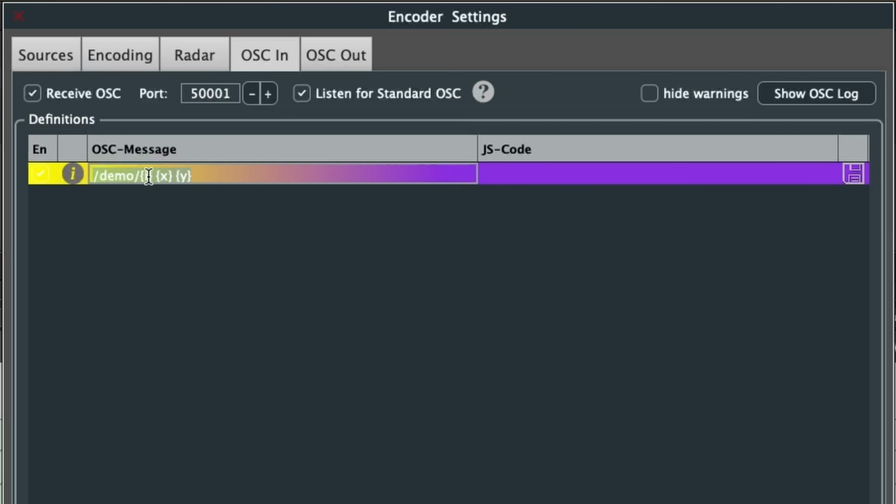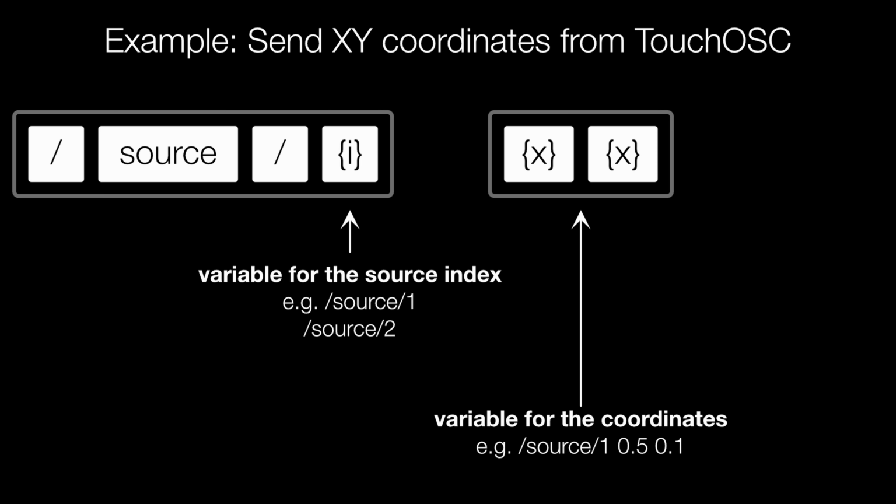By default, this will be active and set to /demo/{i} and then two arguments {x} and {y}, also both in curly braces. In the ICST Ambisonics plugins, the curly braces are specific variables where the i in curly braces will be replaced by an index with which we can address a specific source, while the x and y in curly braces will be replaced with the corresponding coordinates we want to set this point to.